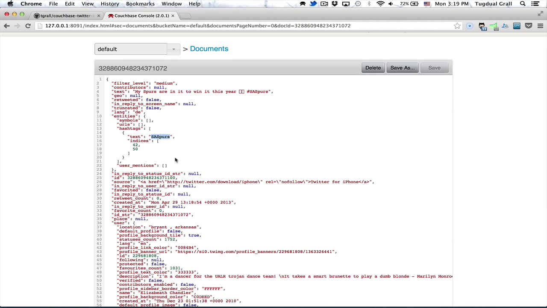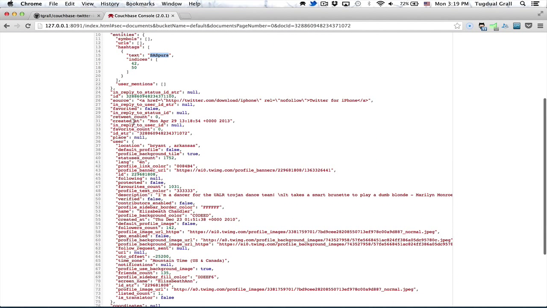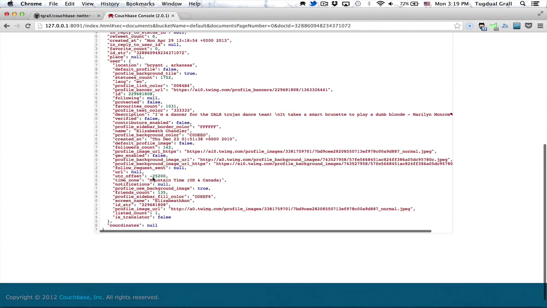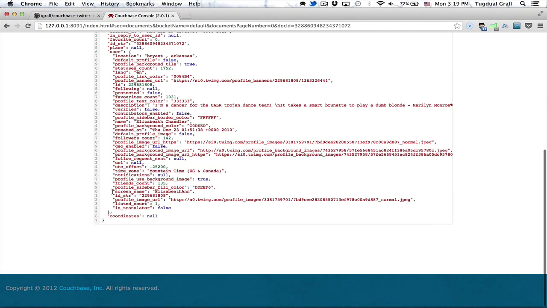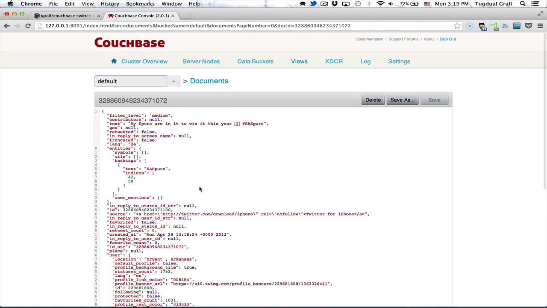So I can see the text of the hashtags. I can see the date of creation of the tweet. And finally, I can see the user name here. So I won't go into detail about the API, but let's say I want to query the tweets for a specific user. I want to find the tweets for a specific user. I want to count the number of tweets for a user.